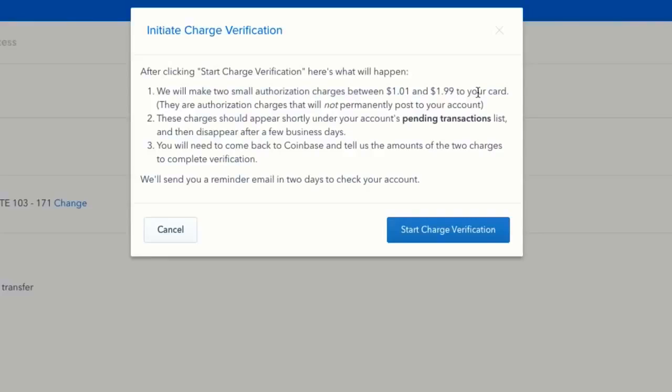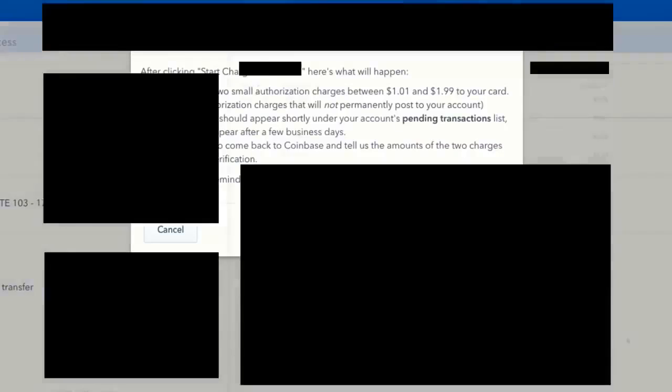which will be refunded. All you have to do is just go to your credit card account, see what those 2 charge amounts are for, and then come back here and enter those 2 amounts. This just verifies that you are the account owner and that it's really your credit card. So I'm just going to click Start Charge Verification, which will start this whole process.